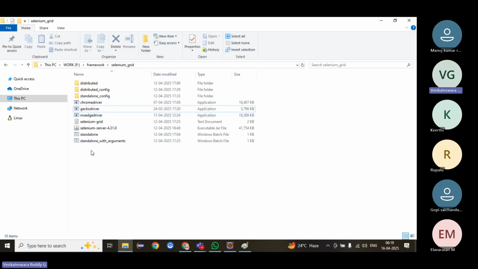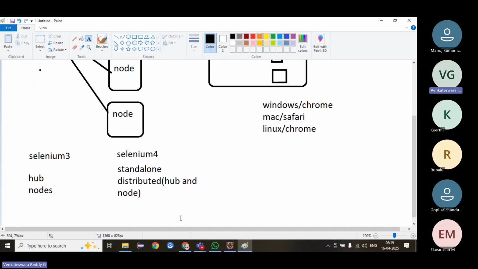First thing is we have to download the Selenium server standalone file and then the drivers. Now, first thing we will see is the standalone mode. How to run the standalone mode.